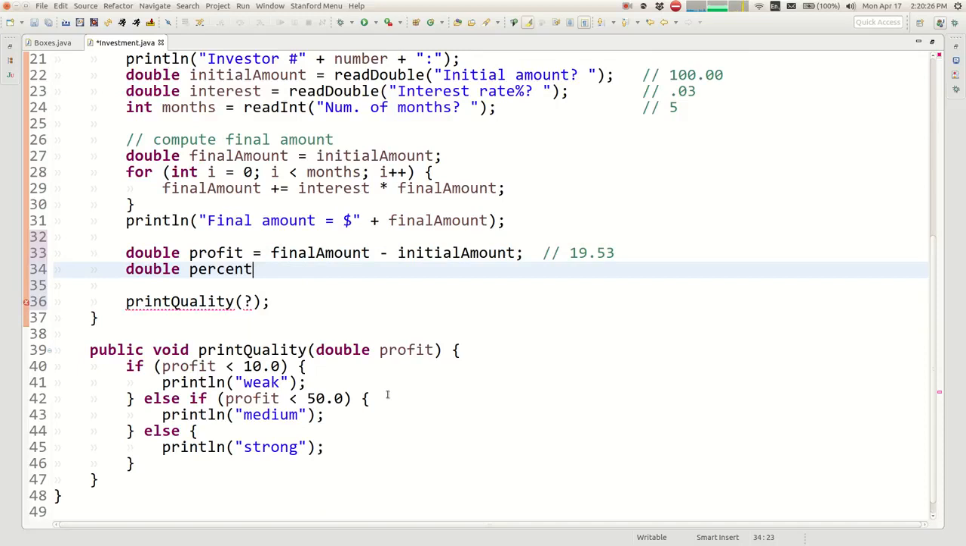We'll calculate this, then we'll get out of here. We're just about out of time. So percent profit, how do you calculate that? Profit divided by the initial amount. If you made $5 out of $100, you made 5%. And just to make it a whole number, you can say 100 times profit over amount. Print quality, percent profit. Let's try it real quick and then we'll go home if it works.